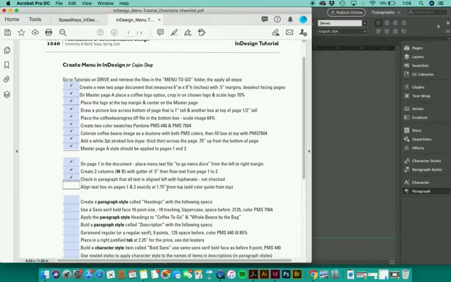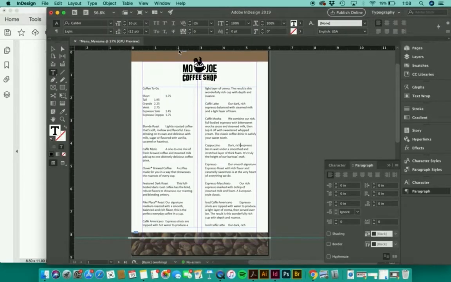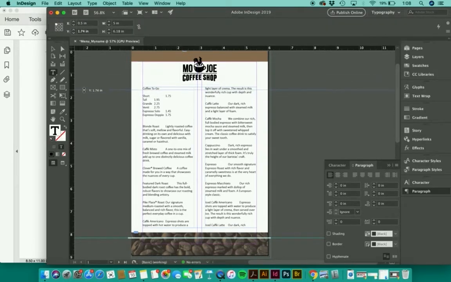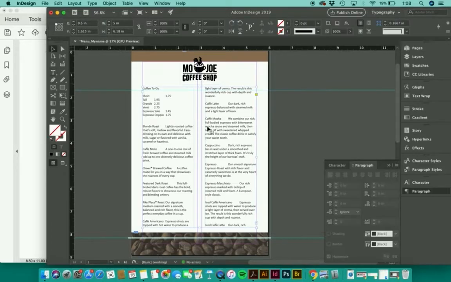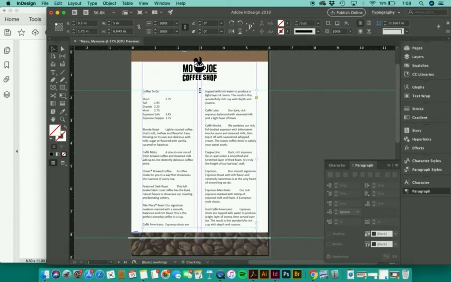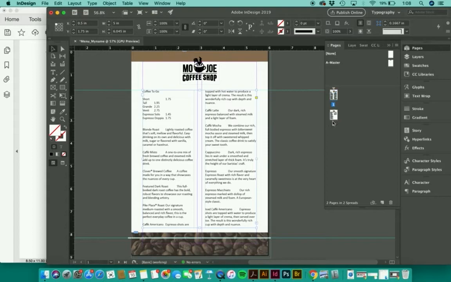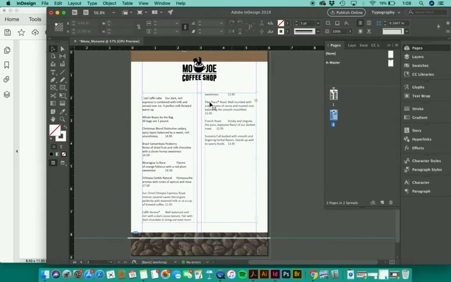Oops, there we go. Align text box on page 1 and 2 exactly at 1.75, so 1 3/4 inch from the top. Add a ruler guide from the top. So I have my rulers on, Command R. I'm going to pull that guide down to 1.75 inches, and I'm just going to align. It's okay if the text flows off right now, because we're going to fix it with the style sheets and it will all fit.